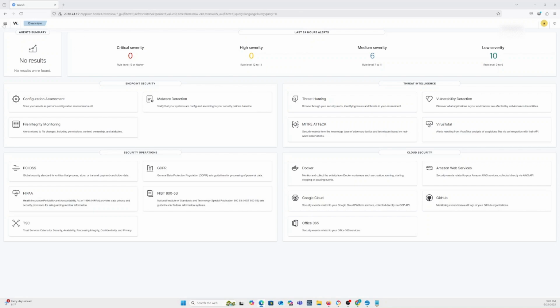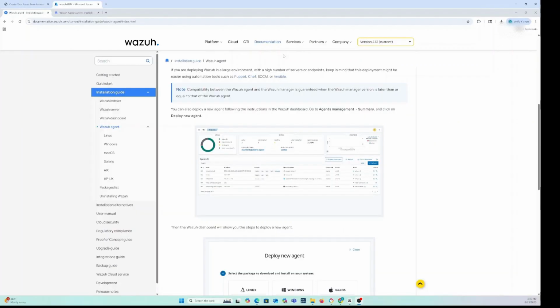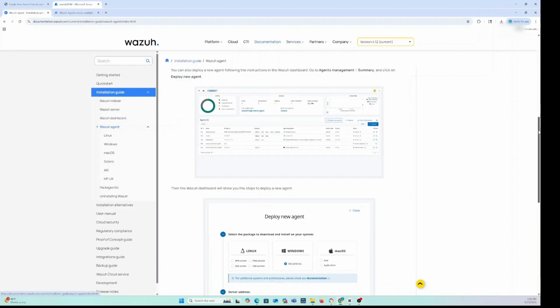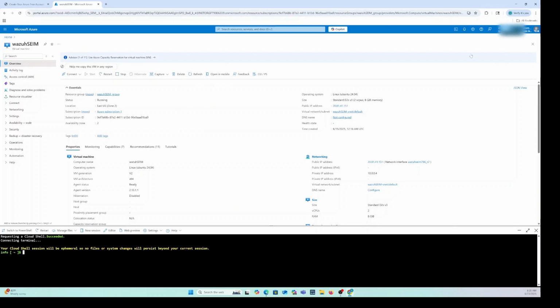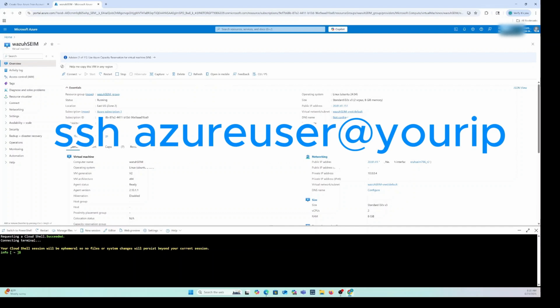So the documentation only supports Ubuntu up to 22.04, but I tried it on 24.04. So we're going to open up our cloud shell. All right, so we're connecting here. We're going to do this over SSH. It would be SSH, your username at your public IP.